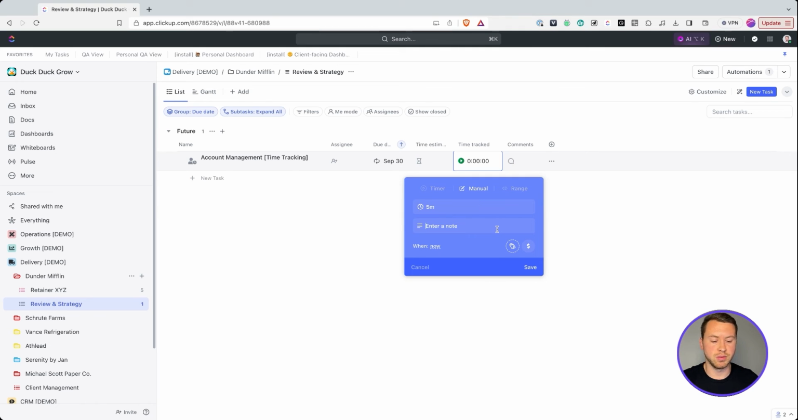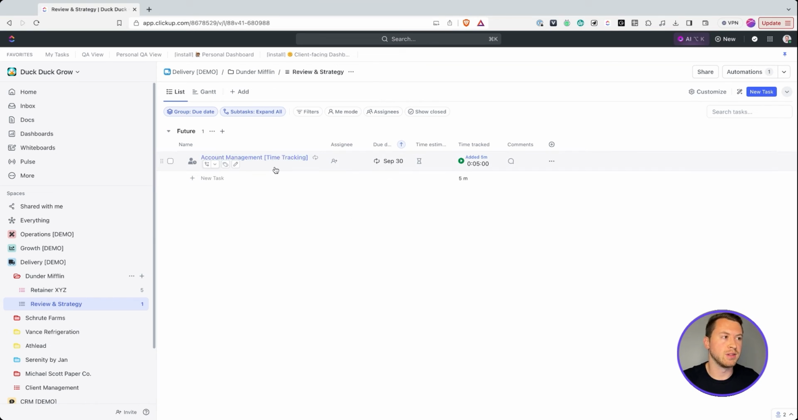And they can also leave a note to say what they did. That way, when I go to reports later on, I can see all those notes as well, to make it easy to distinguish between those different time tracked there. So after that, we'll just be able to click save, enter a note, 5 minutes. And that's just my way to track time against this. Again, it's not an actionable task. It's just a time tracking bucket for me to track time against to associate that with Dunder Mifflin.